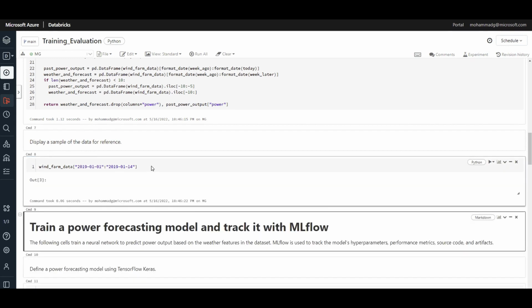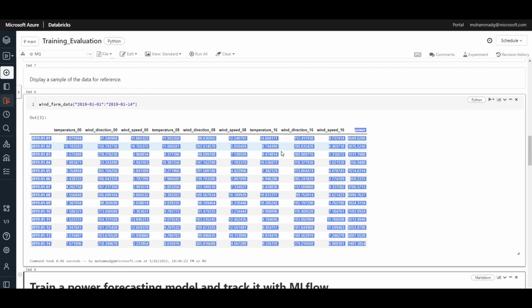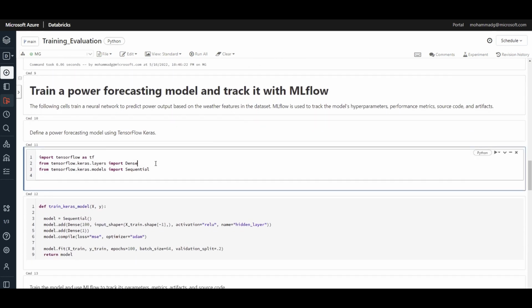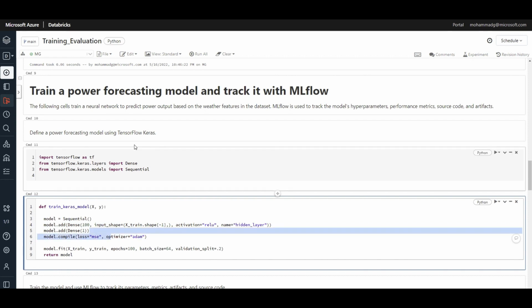And let's take a look. Here's the data, the temperature, all these features, and this is what we're going to predict. So what we are going to create right now is a very simple model. It's a neural network with just one hidden layer, using the ReLU activation function, and here's the optimizer and MSE as my loss, and just compiling it.